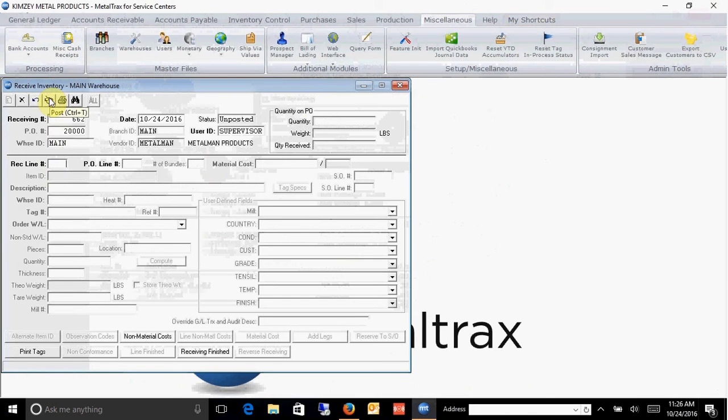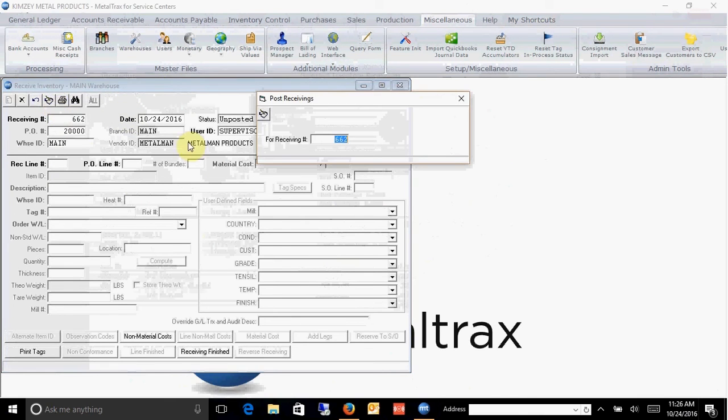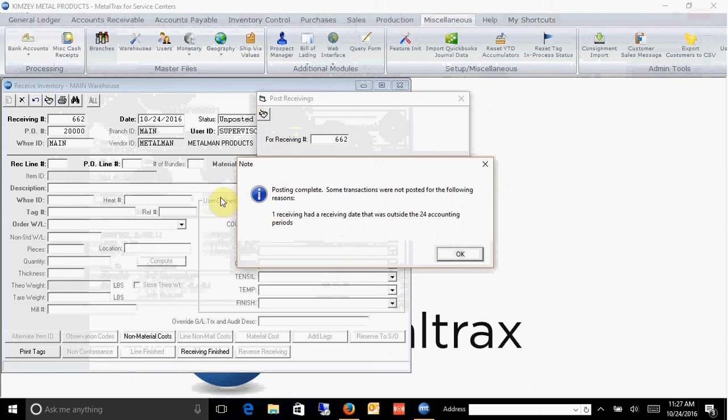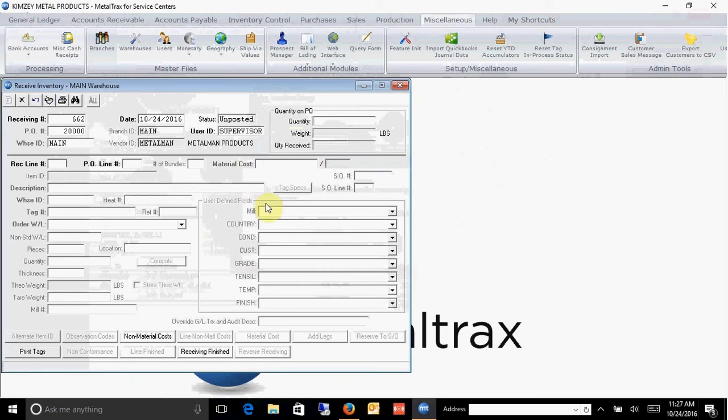Now you can set up the system so the users can input the receiving but not post it. In this case, I have all abilities because I'm supervisor, so I can click on the posting. It'll say, do you want to post just this receiving? And this is a hand on the general ledger. So I say, yes, post it. This one says some transactions were not posted because they had a receiving date that was outside the 24 accounting periods. Okay, so before we post this, let's see how to handle this.